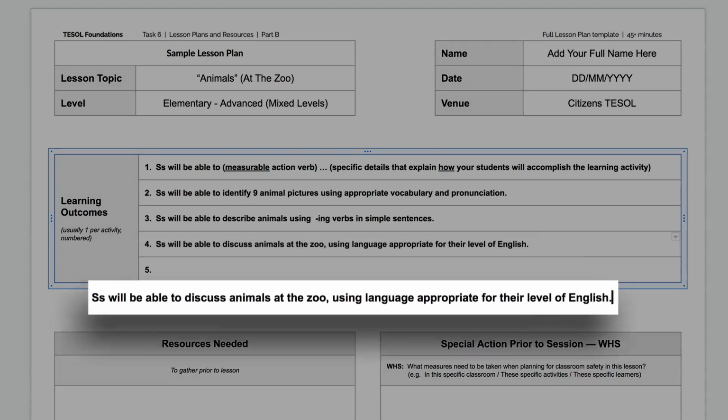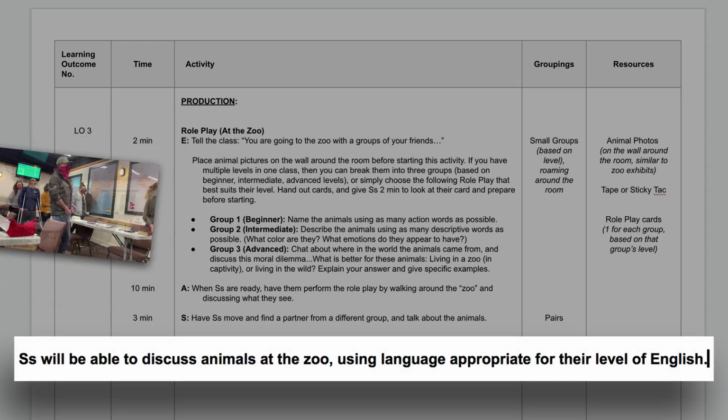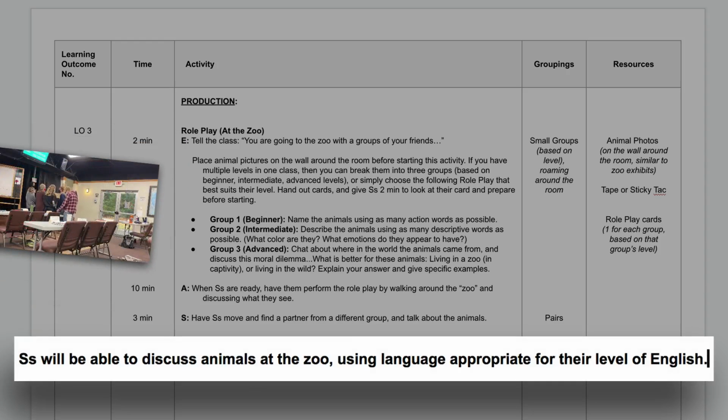And this describes the learning that happens in the final P, or the production of our animal lesson, where we've created a role play with a real life situation where the students are at the zoo and they're discussing the animals that they see at the zoo using whatever language is appropriate for their level.